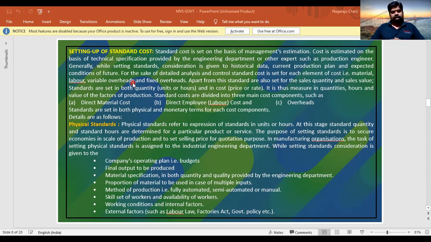While setting standards, previous information, that is historical information, the current production plan, and the expected condition of the future, these three items are taken into consideration. So whether it is material standards, labor standards, or overhead standards, whatever the standards, these three factors have to be considered while setting them. Okay, so what is material? Let us see.